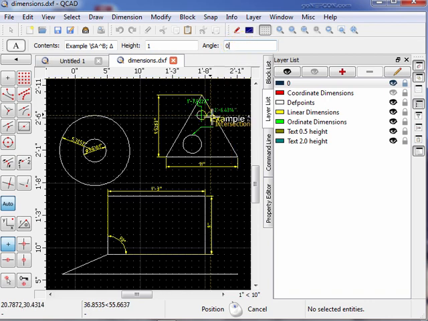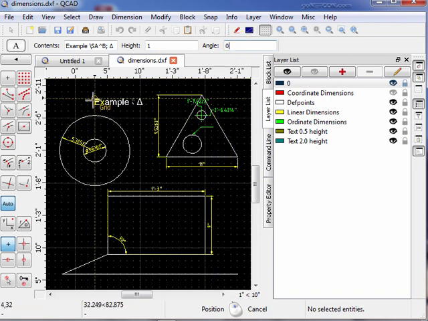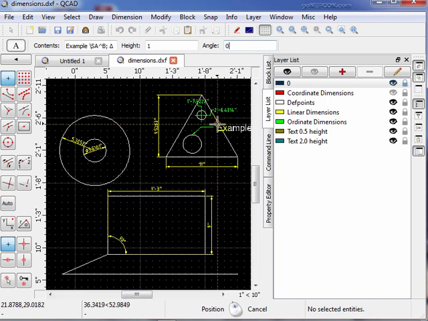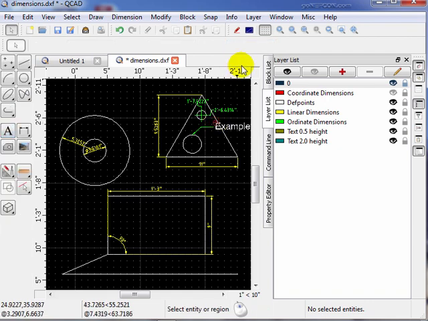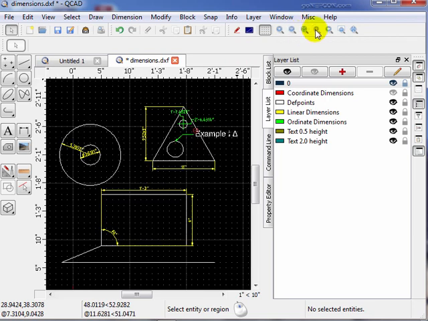We'll place the text right here. It's snapping right now. Let's freehand it. Put the text right there. And right click escapes that command. We'll go ahead and view everything, and we'll zoom in on this area.